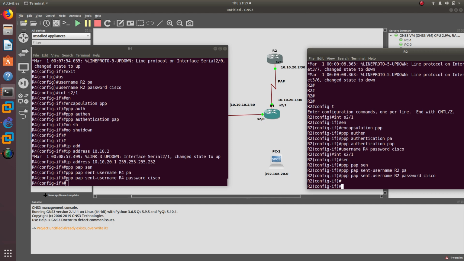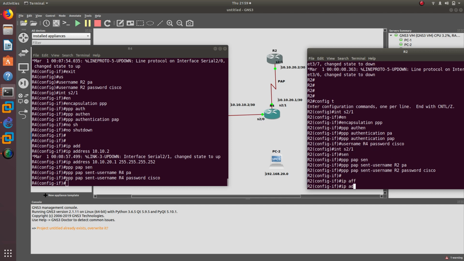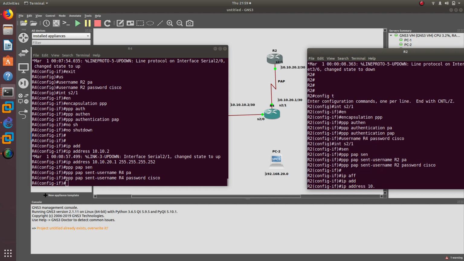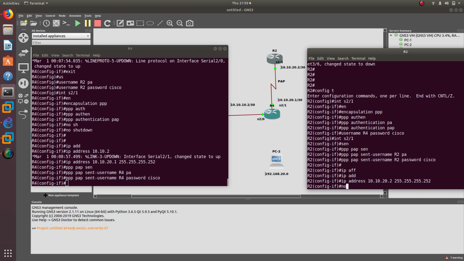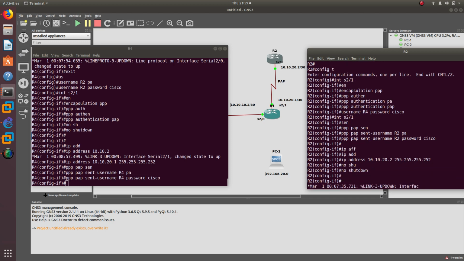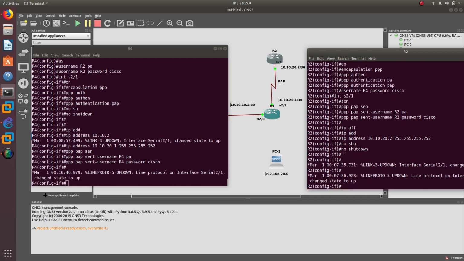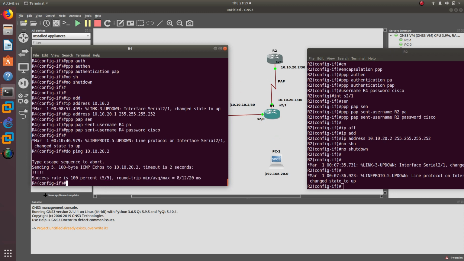All right. Now let's do IP address 10.10.20.2, 252. No shutdown. All right. So you can see that interface came up. Now we should be able to ping 10.10.20.2. All right. So we're able to ping router 2.